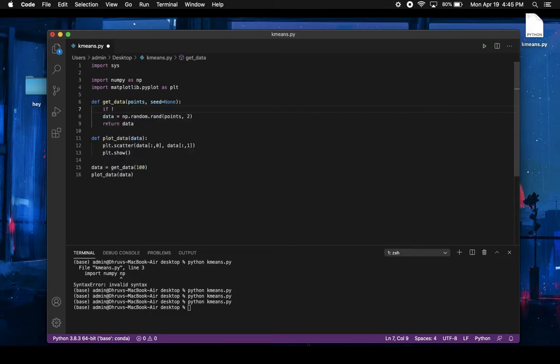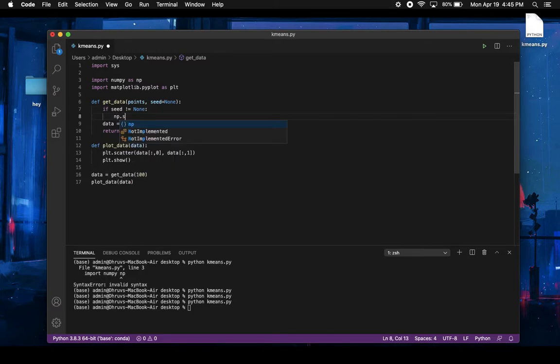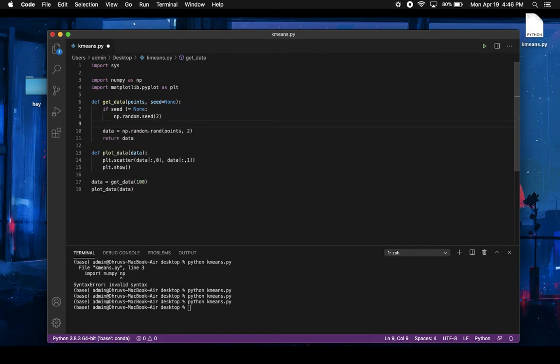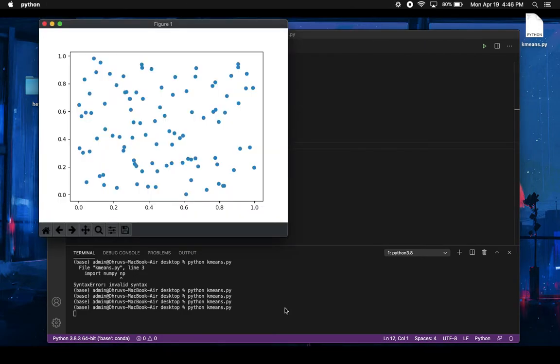So if seed is not None, meaning we have a seed, then we need to set the seed. Just set it to your favorite number. Mine happens to be 2. Okay. Now if we call this again, it is going to give us this output.